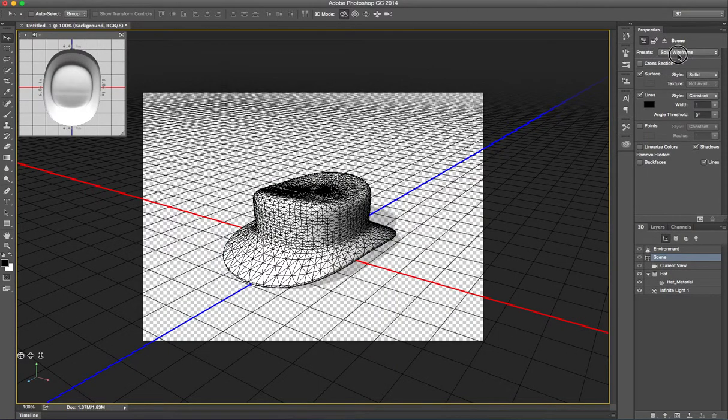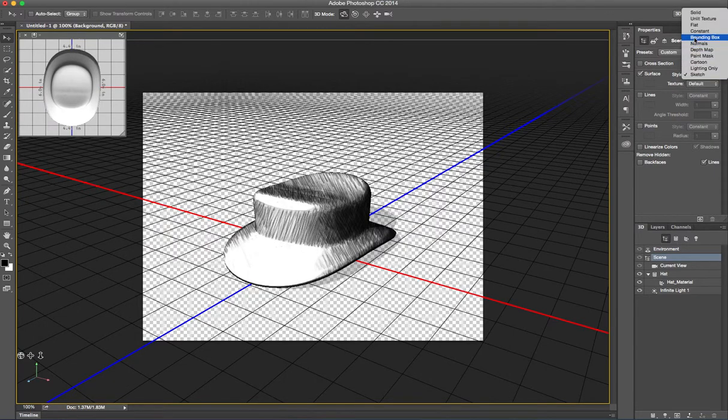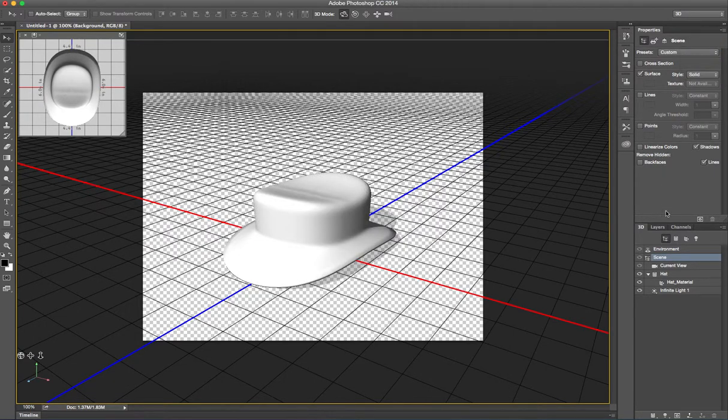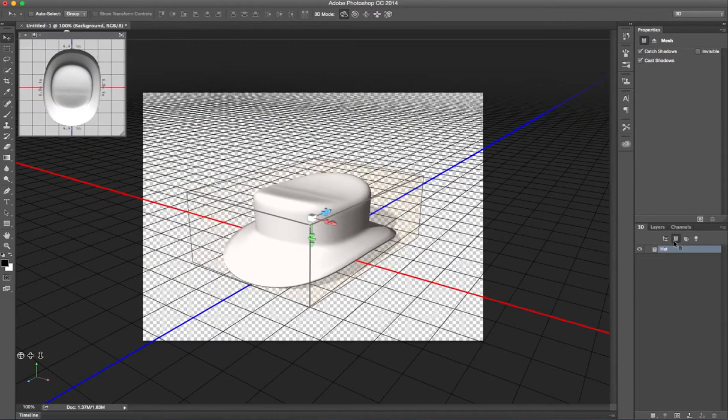Solid, wireframe. But for now, I'm just going to use the default. I can also change the way the object looks from here. Now the next section I'm going to go to is meshes, right here. For meshes, there are just shadows you can adjust or make your object invisible.